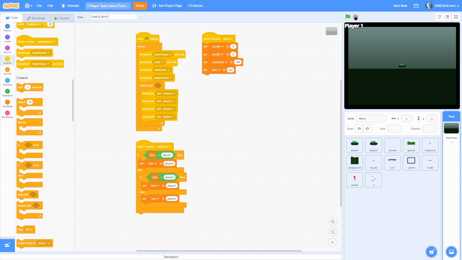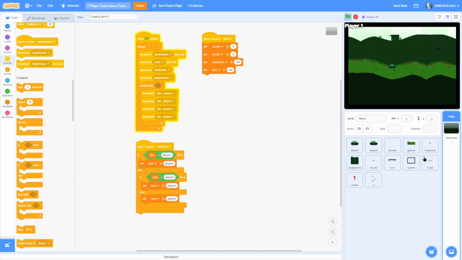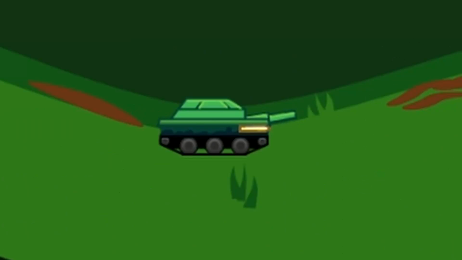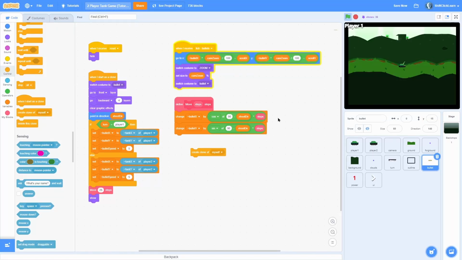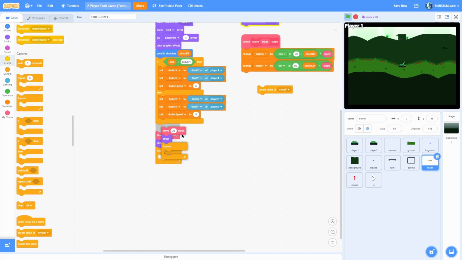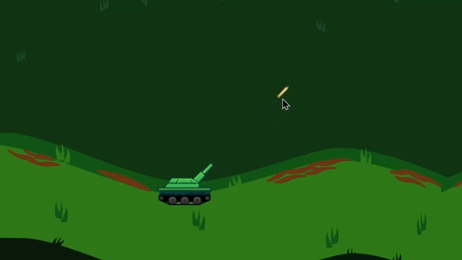So now let's go ahead and start the game, wait for the intro to finish, go into bullet and click create clone of myself. As you can see here, it goes perfectly at the barrel. Let's go ahead and make another one, and as you can see, there it is. Now just for testing, let's go ahead and add a forever loop and move 1 steps here. Move the barrel and then create a clone of myself. You can see that the bullet is going straight out of the barrel.